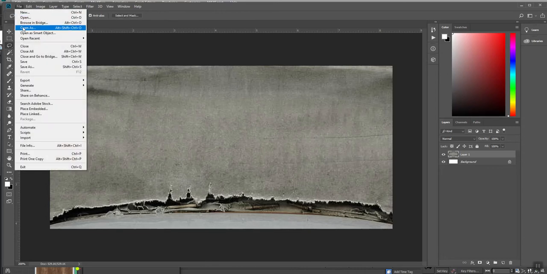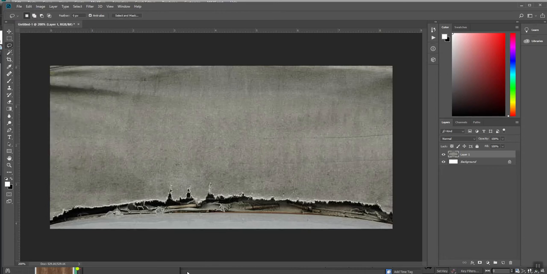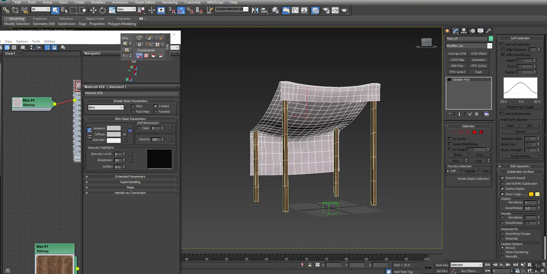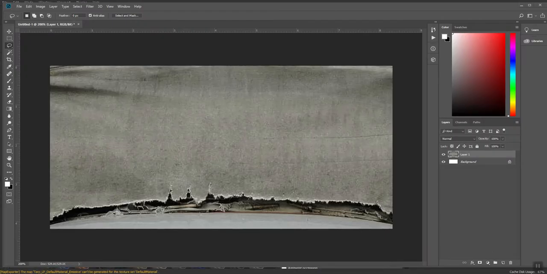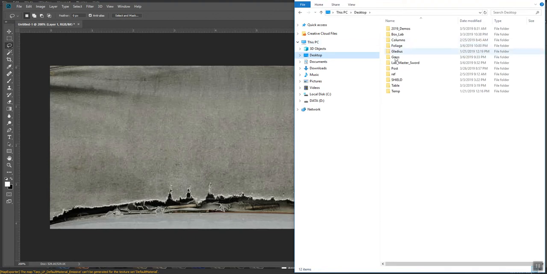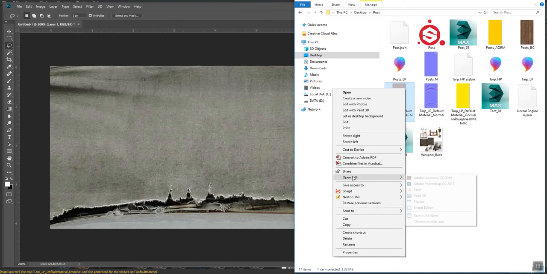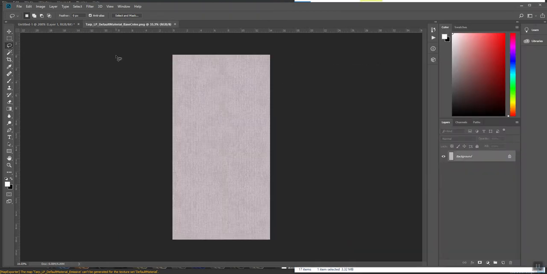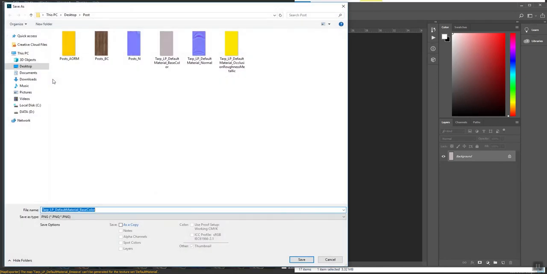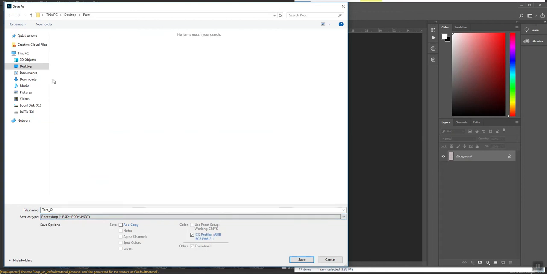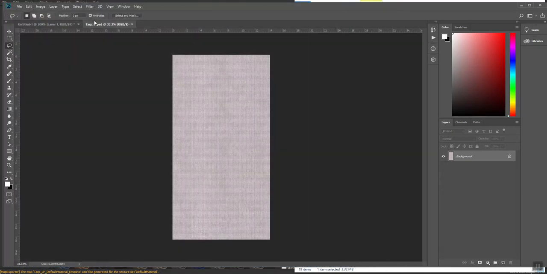So let's go ahead and open up our post image here. So minimize this. Let's go to our desktop, grab our post, and we're going to open up our tarp. Open with Photoshop. Okay. So what I'm going to do is make a separate map here. So I'm going to do File, Save As. I'm going to call it tarp underscore O for opacity, and I'm going to save this as a Photoshop file. Okay. Now it says tarp O.